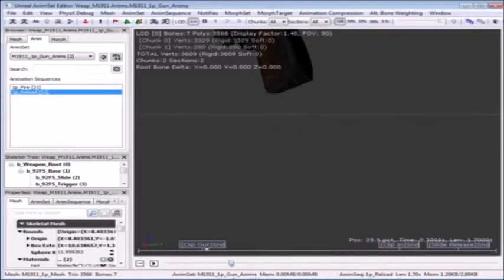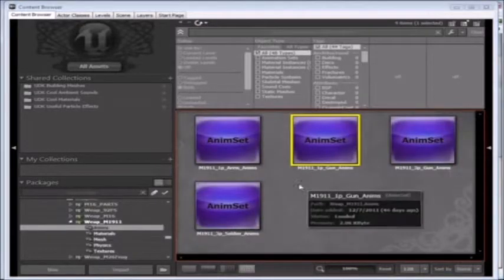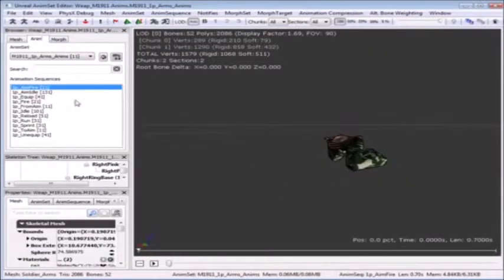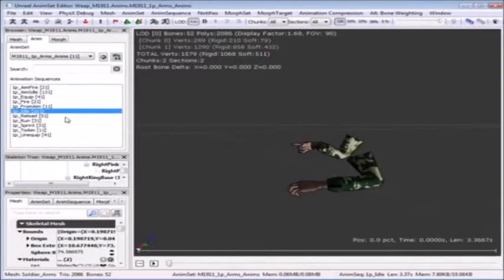And the animations that we are actually going to need are pretty much listed right here. We already got our idle done. We need a run. We need a sprint. We need an aim.